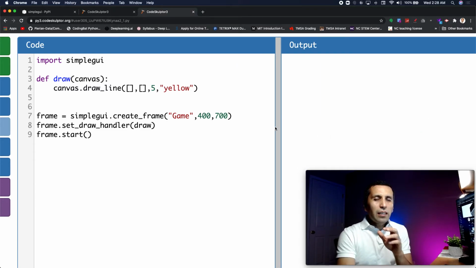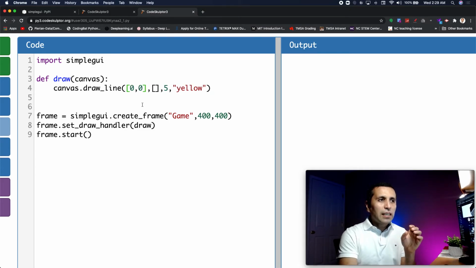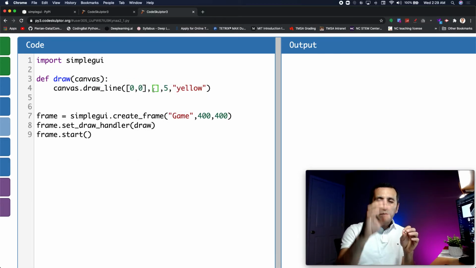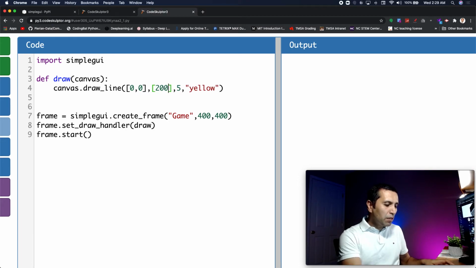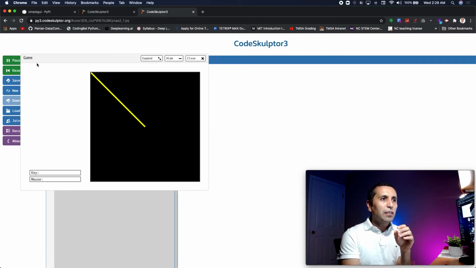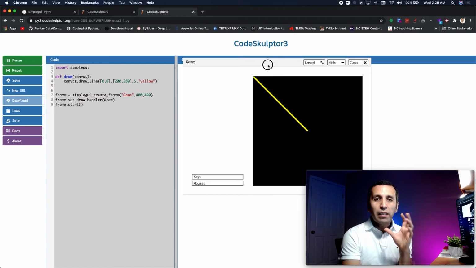Okay. So in order to make it more clear, let me just make a frame which is 400 by 400. I will say that my first point is going to be located 0 by 0. You see, that is my x value and that is my y value. And the second one, let me bring just right to the middle. I will say 200 by 200. You see? So that is my first point, which is located 0, 0. And that is my second point, which is located 200 by 200. And that is my size, the thickness of the line, and that is the color of the line. So let me just run it.